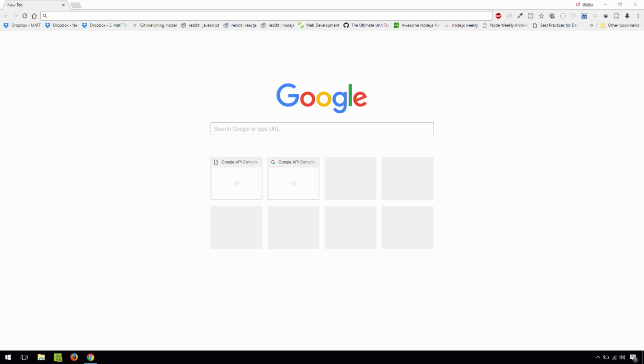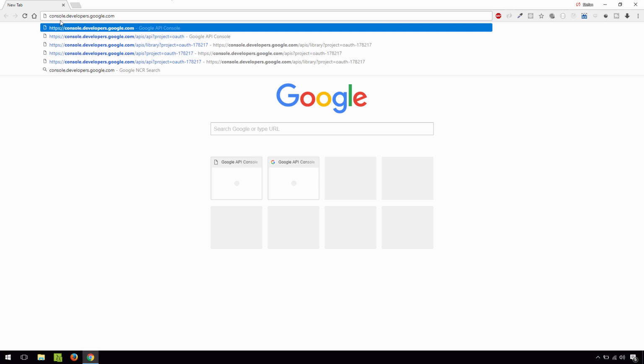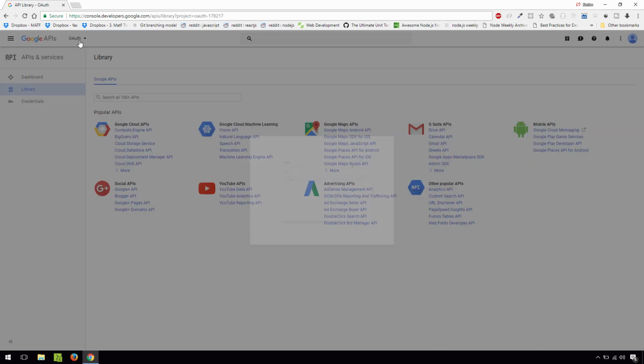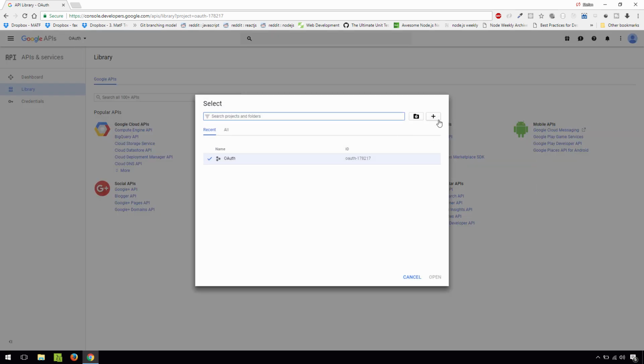So the first thing that you need to do is open this URL that is called console.developers.google.com. Once you open that page, you'll see something like this. Perhaps your page is slightly different because by default I already have this OAuth project selected. So what we want to do is click over here, and then click this plus button over here to create a new project.